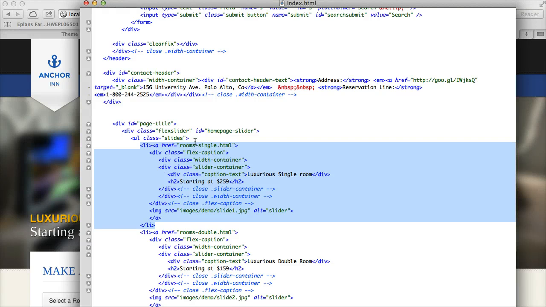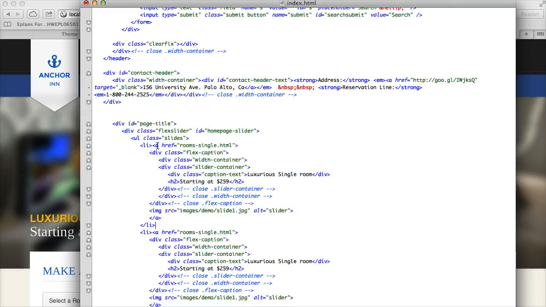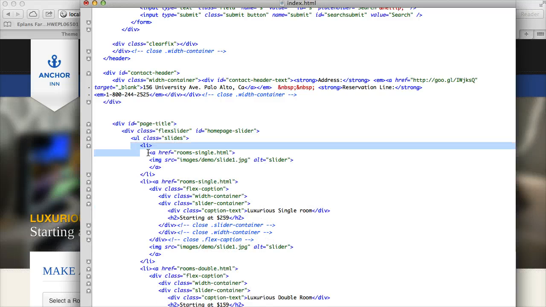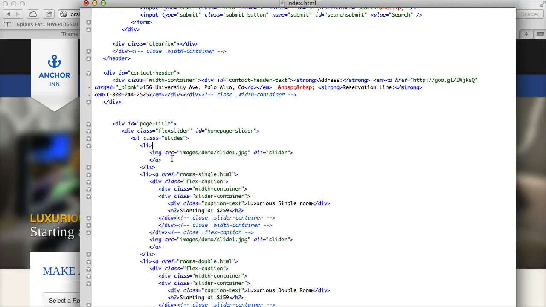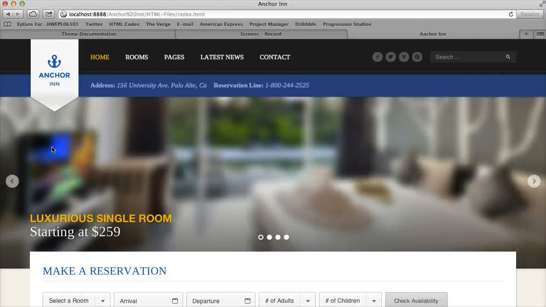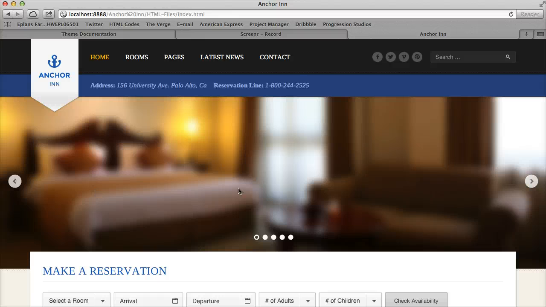So let's go and add a slide in the beginning. I'm going to go and add a slide. I'm just copying and pasting our example. And if we get rid of the caption, all you really have is a list item, a link, and an image. And you don't even need the link actually. We can get rid of that as well. And then you have your image. So if we save that, you'll see we have just a basic image in our slider.